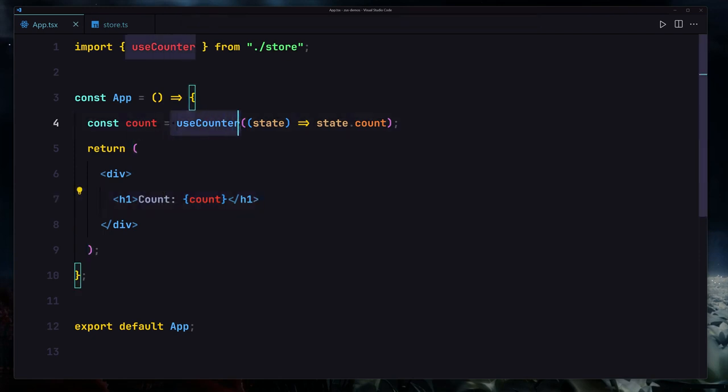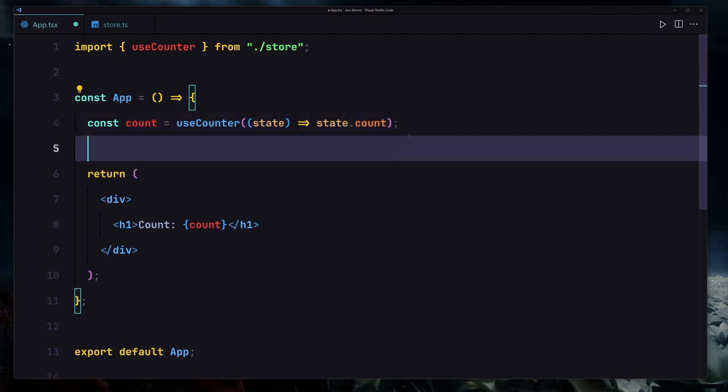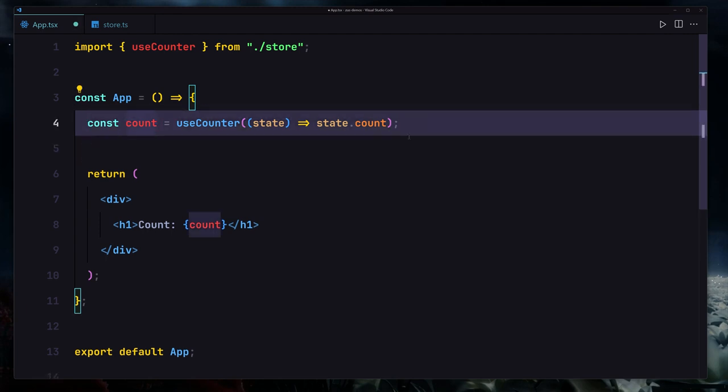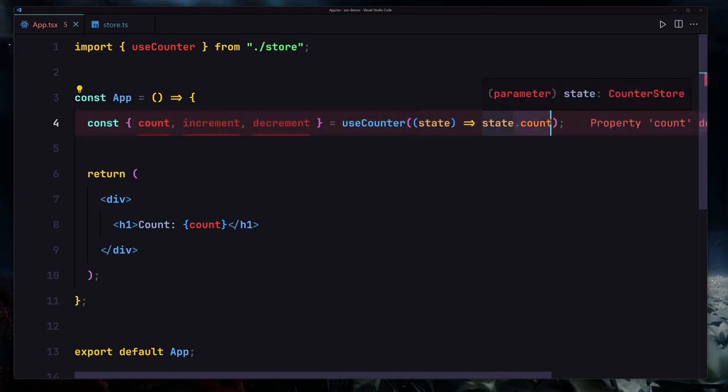So this is how we are going to be accessing the data. That's the first way to access our data. Now the second way is to destructure our data. So we can just destructure our increment function, and we can also destructure our decrement function from this state. Then we don't have to specify this dot count there.